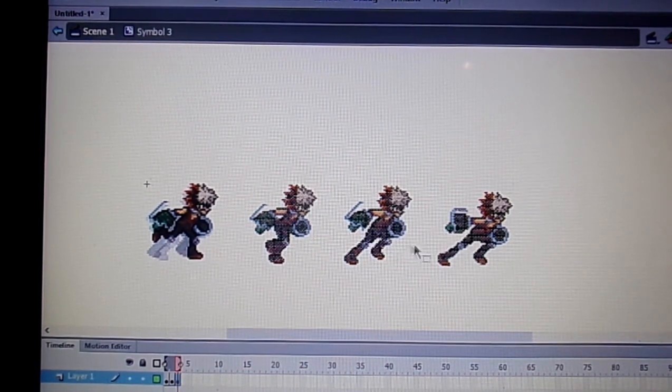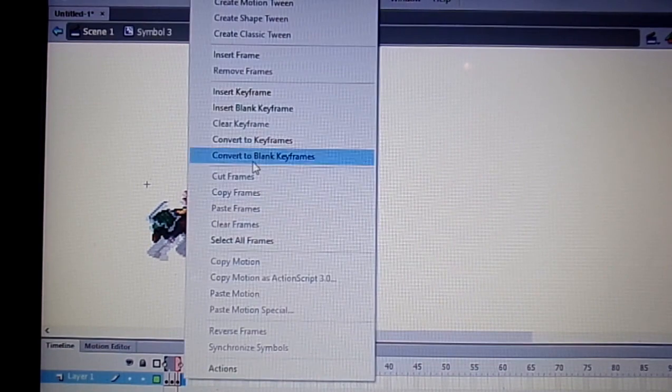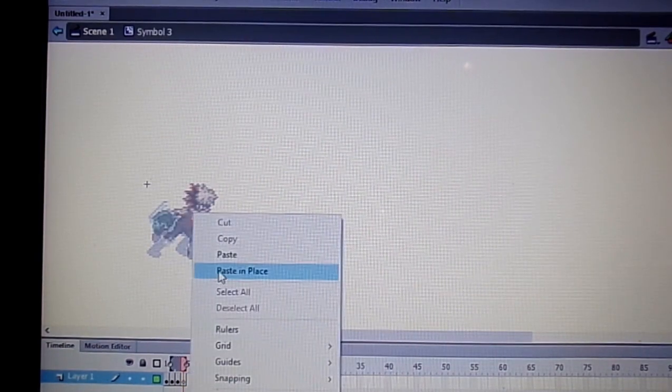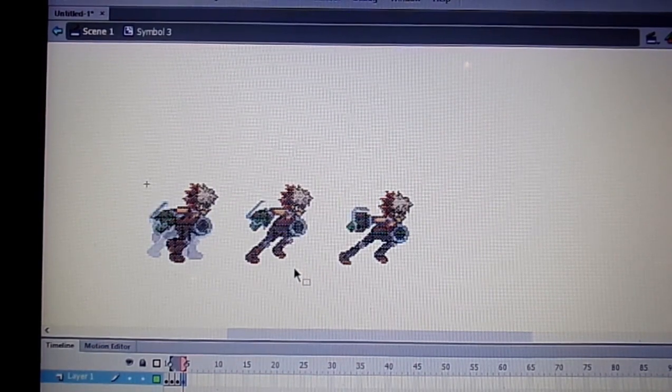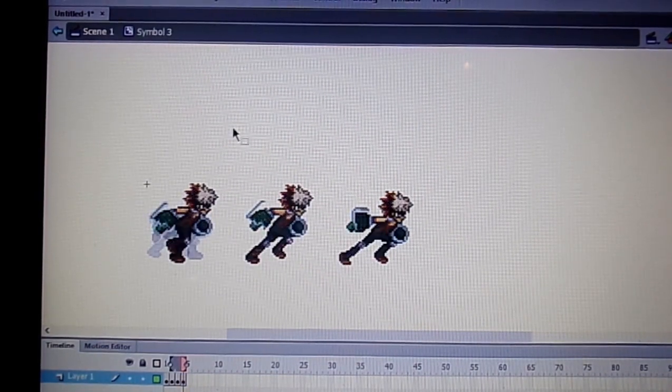Basically, you just keep doing the same process over and over again, like I said before. Cut, convert to blank keyframe, right click, paste in place, and move it right there. That's basically what you guys are going to be doing over and over.